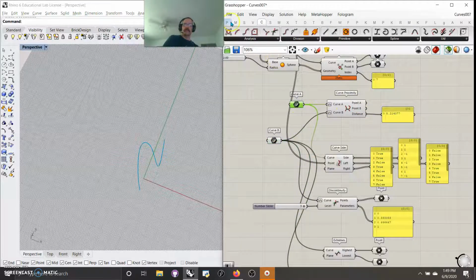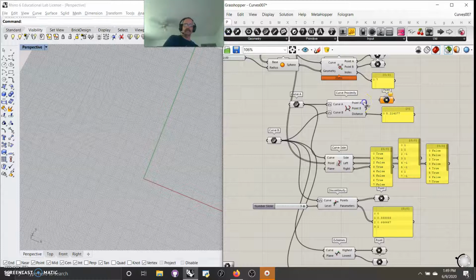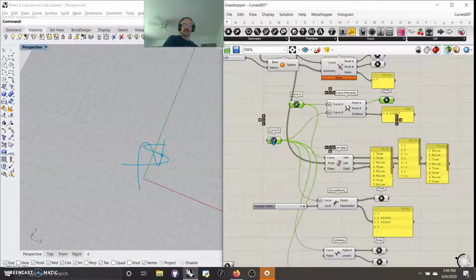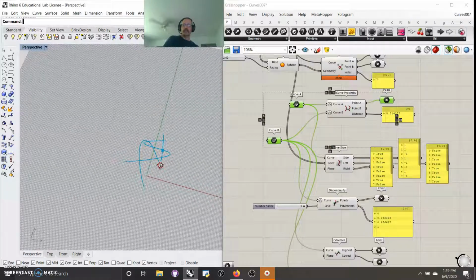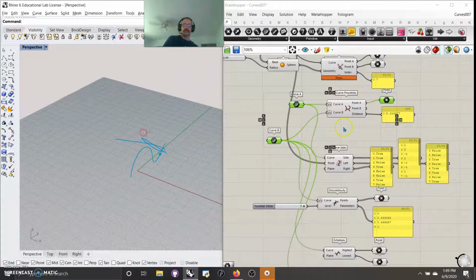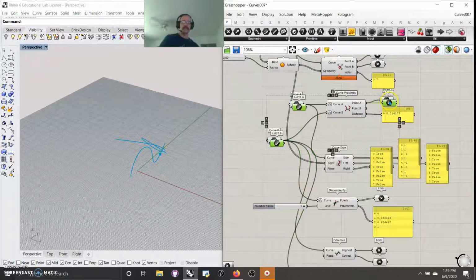So point A between them. I'm not sure why I don't have this on here. There's your point on this curve, I believe. And then you'll find the point on this curve as well. And that's where they end up finding the closest proximity of these two. So there's the one, and if I actually grab this, and I'm not sure why I took it off.